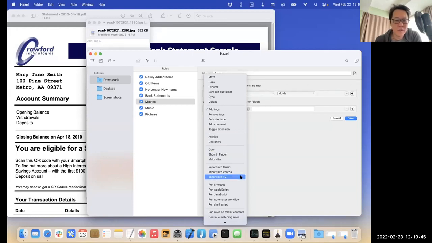You can also import into all the different media apps: music, photos, TV. And for the more advanced users, if you are familiar with any sort of scripting language, or with Shortcuts or Automator, you can have Hazel execute those in your rule, as you can see here.